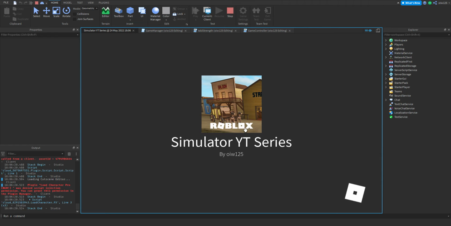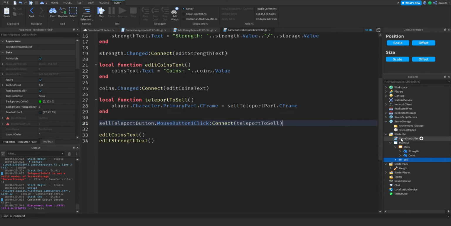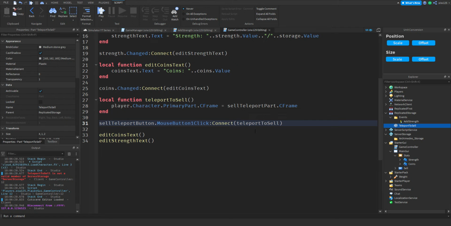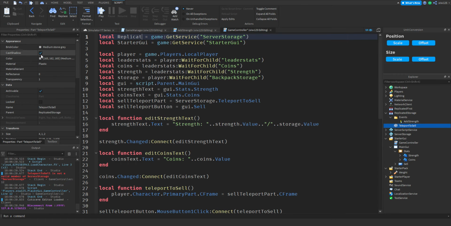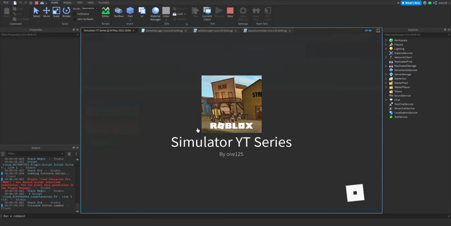So hopefully when I click cell, teleport to cell. Oh yeah, sorry. So instead of server storage, we have to make it replicated storage because the client can't view things that are in server storage. So I can change this top variable for server storage to replicated storage. So game get service replicated storage. And at the cell teleport part, we can do replicated storage instead, dot teleport to cell. And let's see if that works.